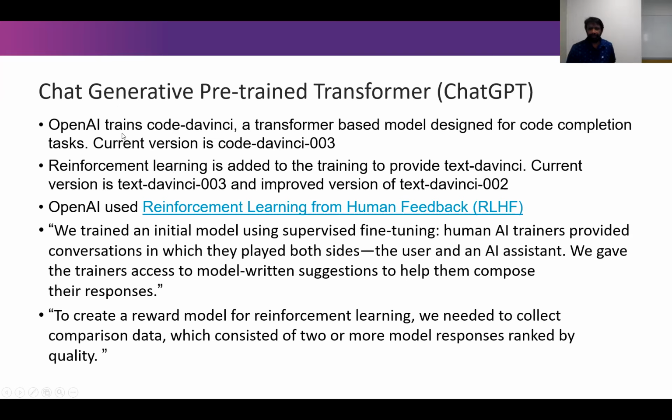It all started with OpenAI training Code DaVinci, which is a transformer-based model designed for code completion. That's gone through 3 iterations. We're currently at DaVinci 3. And then reinforcement learning is added to the training process, and we'll see what that means. So we've got a deep learning model, and you provide some reinforcement learning. There is some back and forth with the model to try to improve and fine-tune it. That's called Text DaVinci. The current version is, again, version 3, an improved version of version 2, obviously.